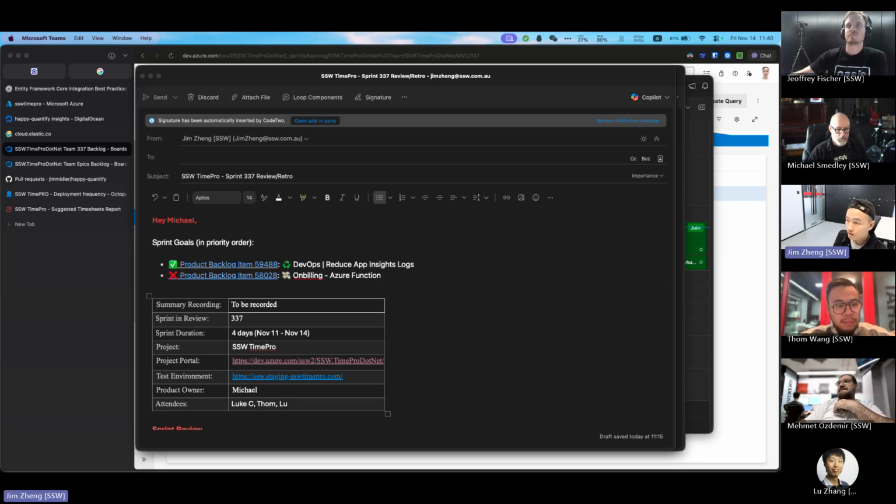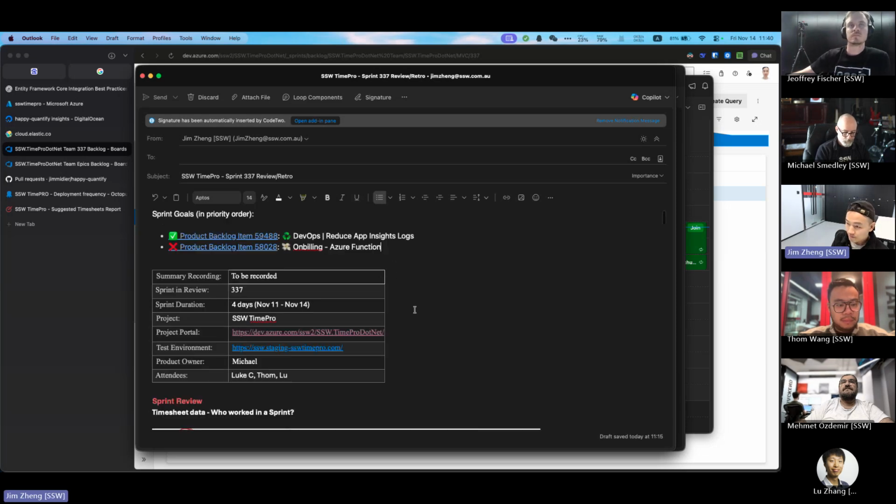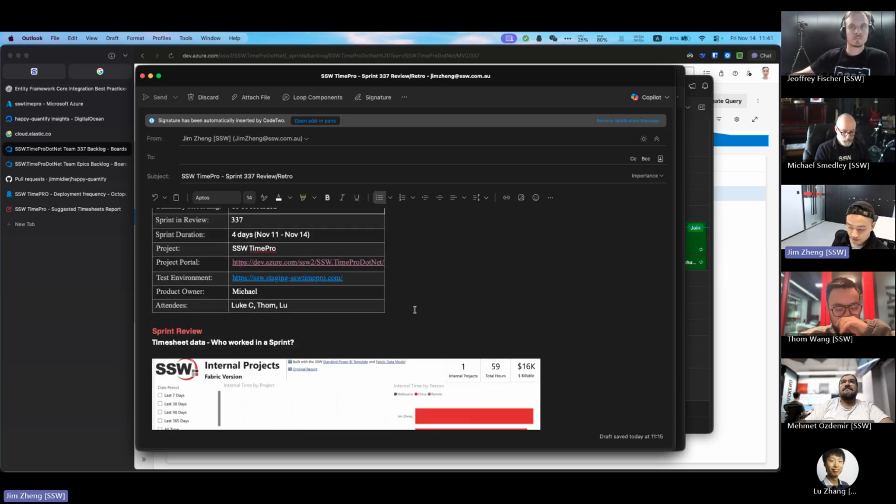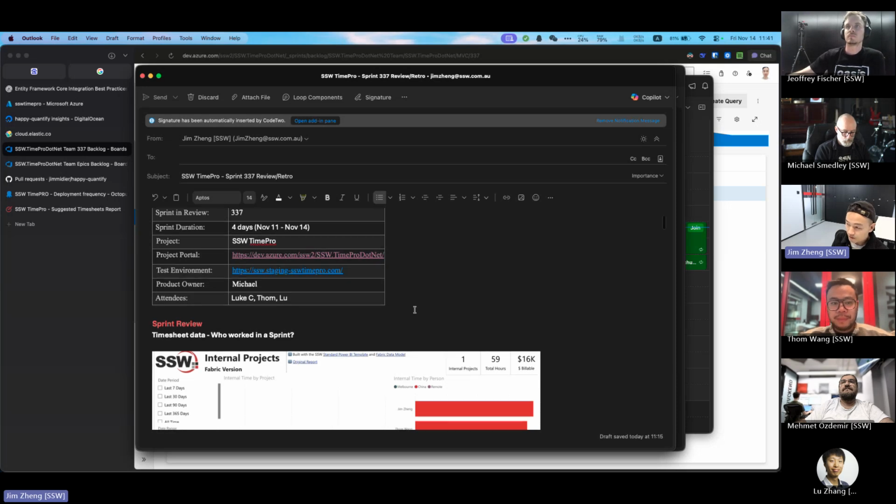Okay, done. So this is Sprint 337. We have 2 sprint goals and 1 done, the other one not done. We have done the App Insights logs issue. We have fixed it. And the other one, Azure Function, is still in progress. This is a 4-day sprint, a short sprint.